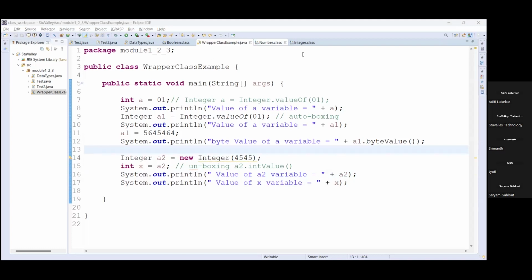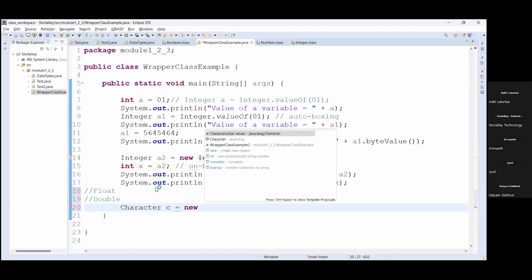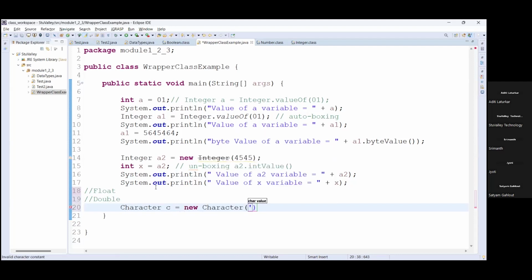Similarly, you can use other classes also, like float, that is your homework. So float, you have to use float, double classes. Character, I will show one example of character. Character c is equals to new Character, if I am using and giving any value to it, suppose y.